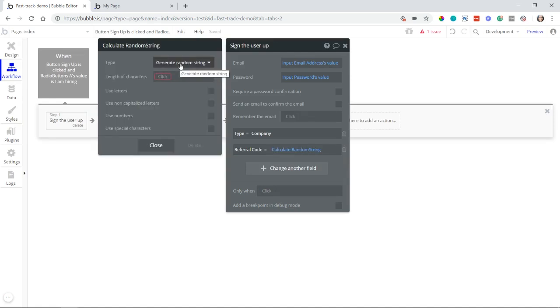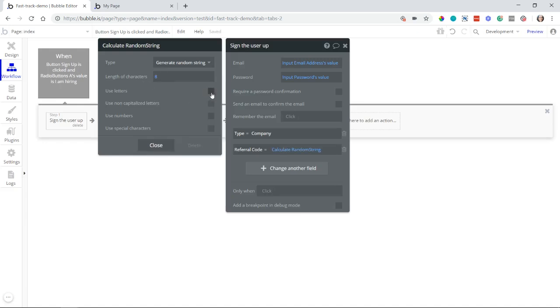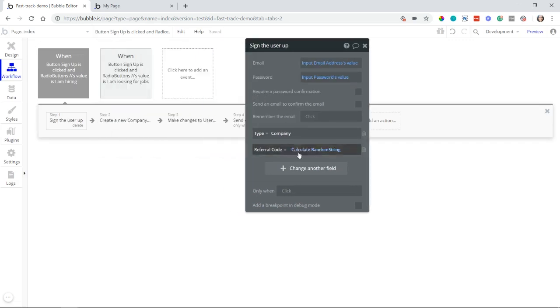To generate a random string, all you need to do is select or enter in a number of characters that you want it to be. So let's do something like 8 characters. And you have to select at least one of these options. So I'm going to do 8 letters. They will be either capitalized or not capitalized. I don't really care too much. I'm just going to require at least letters of 8 characters long. Okay, so for every user that signs up, a different string will be generated. So this is a dynamic calculation that will happen for us.